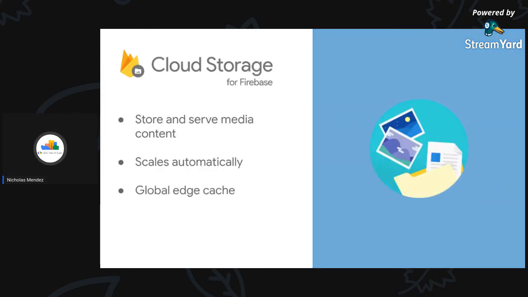So although real-time database and Cloud Firestore are great for storing more primitive data, sometimes you need to store and serve user-generated content, such as images or audio files, directly in your mobile app. Using Cloud Storage for Firebase, you can do exactly this with some additional features to make your app even more robust.